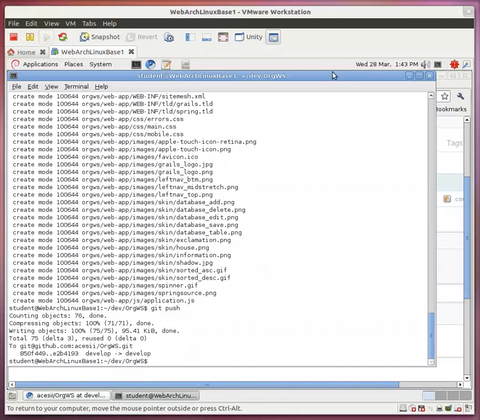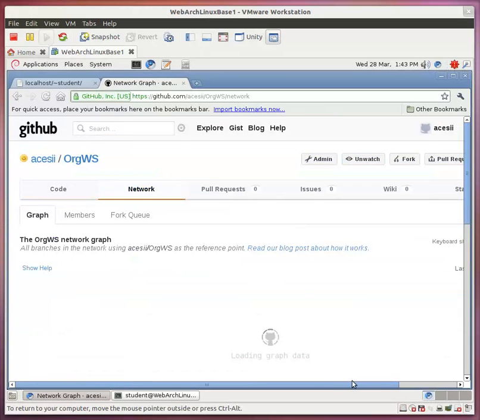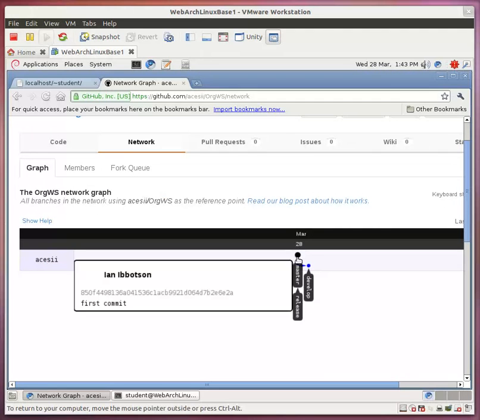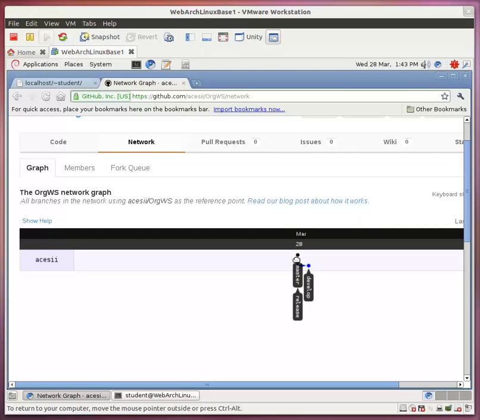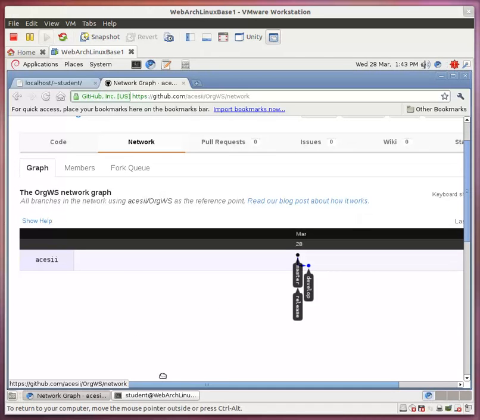And the other thing which I'll just show you while we're here is if I click on network, you'll see that there's a graph which GitHub can show us, and it says here's the master and release branches, and the develop branch has deviated by one commit so far from where those two branches are. So it's one commit ahead, and the message is initial import of new app.